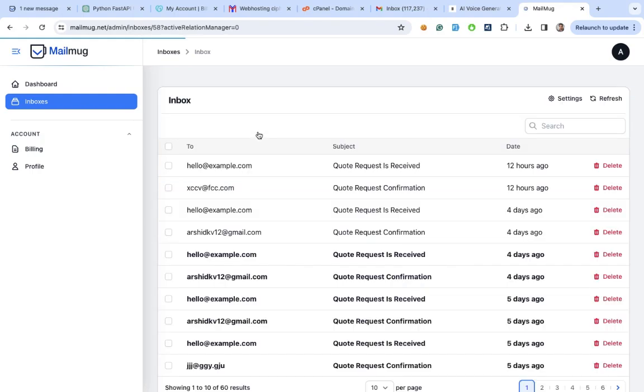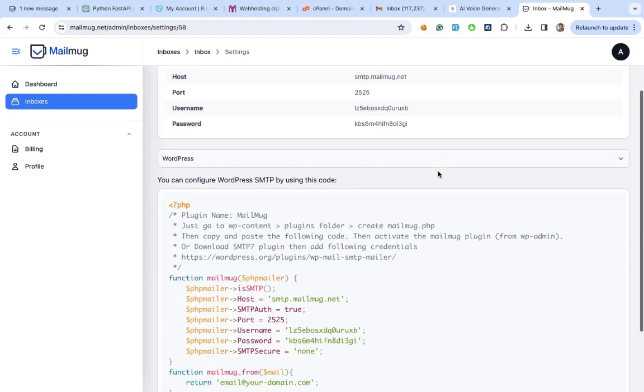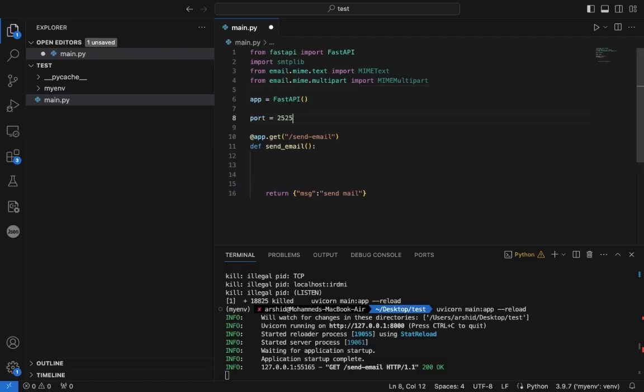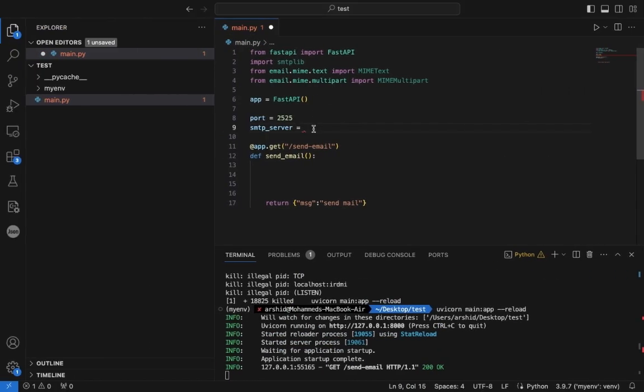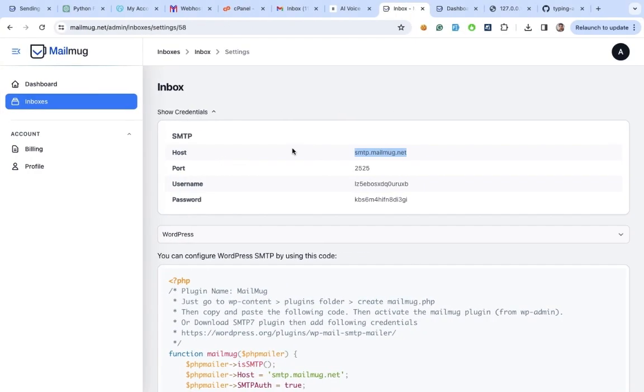Head over to your inboxes, select the inbox you want, then go to settings and grab those SMTP credentials. Simply copy and paste the SMTP server credentials from your Mailtrap account. Use port 2525 and don't forget to copy and paste the username and password too. Just copy and paste the credentials from Mailtrap.